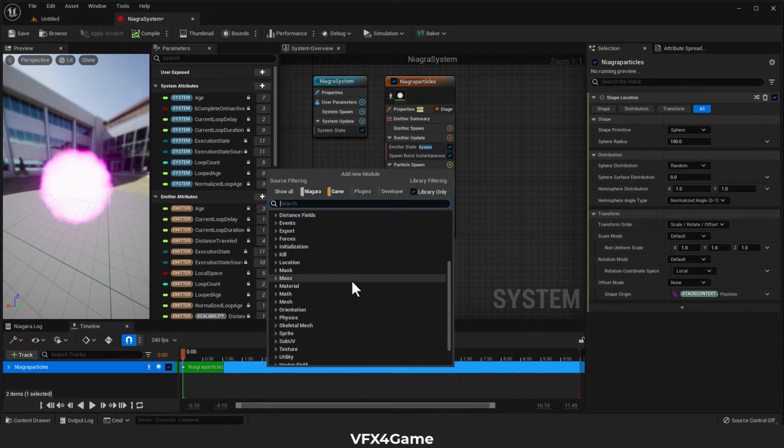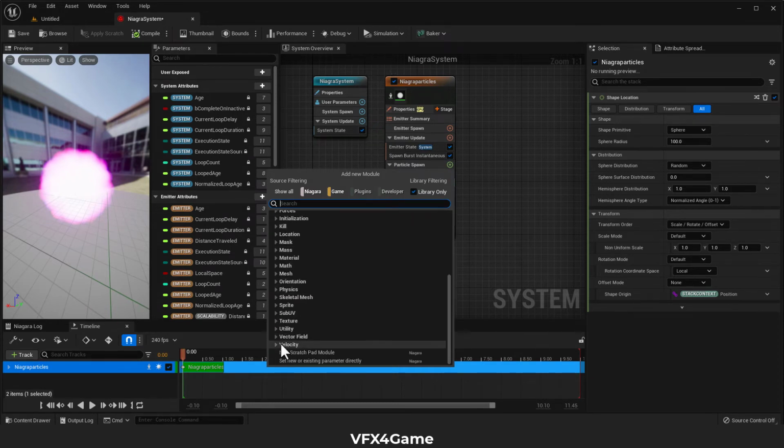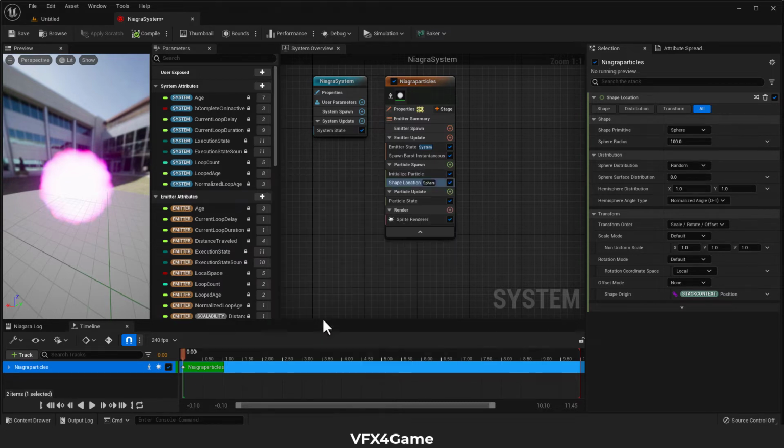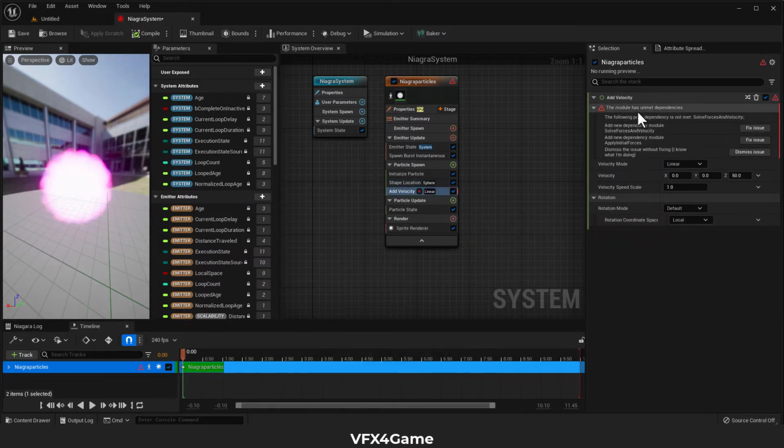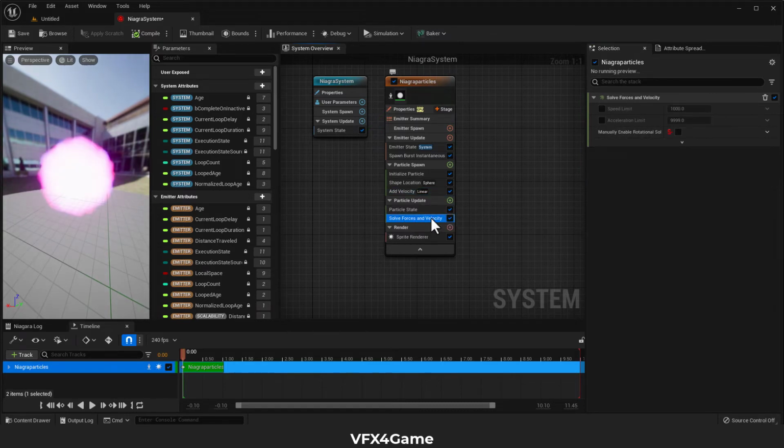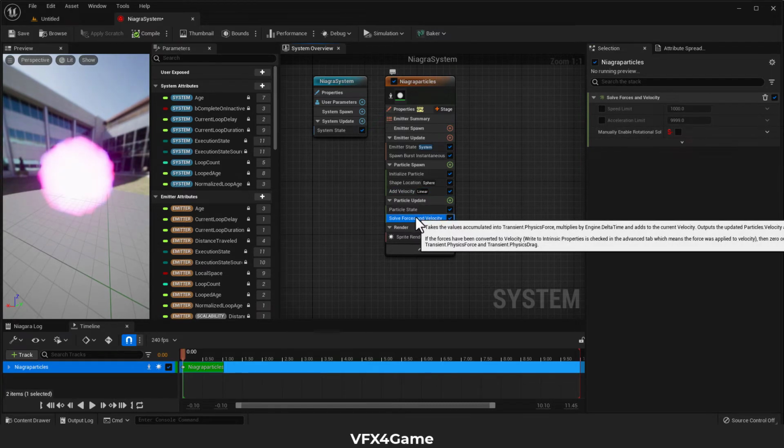Now we want our particles to move, so I will come here to the velocity section and click on add velocity. Here we get some errors. If I click on fix issue, one module is added here.